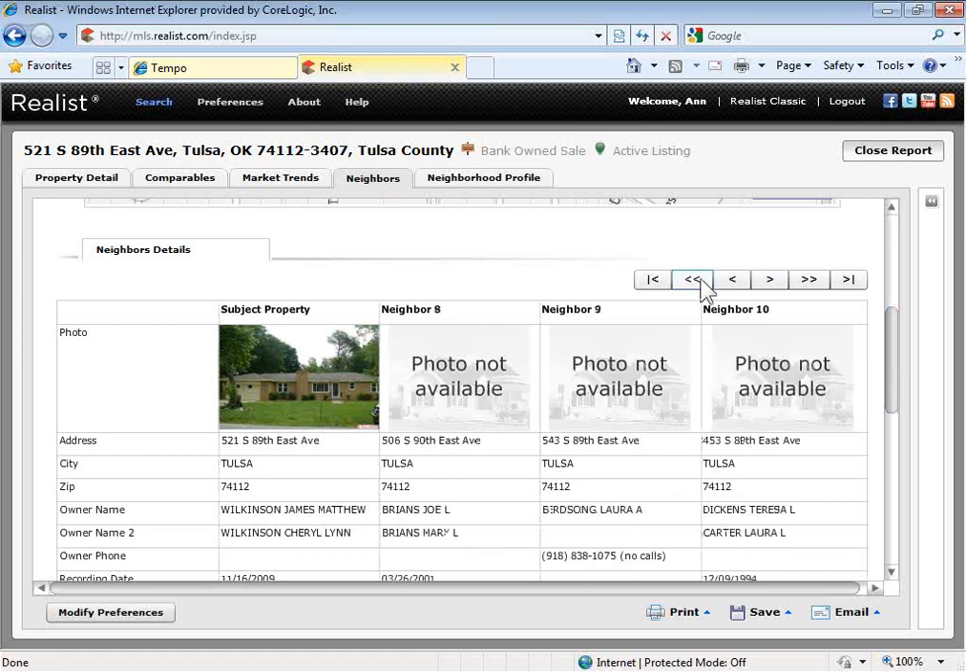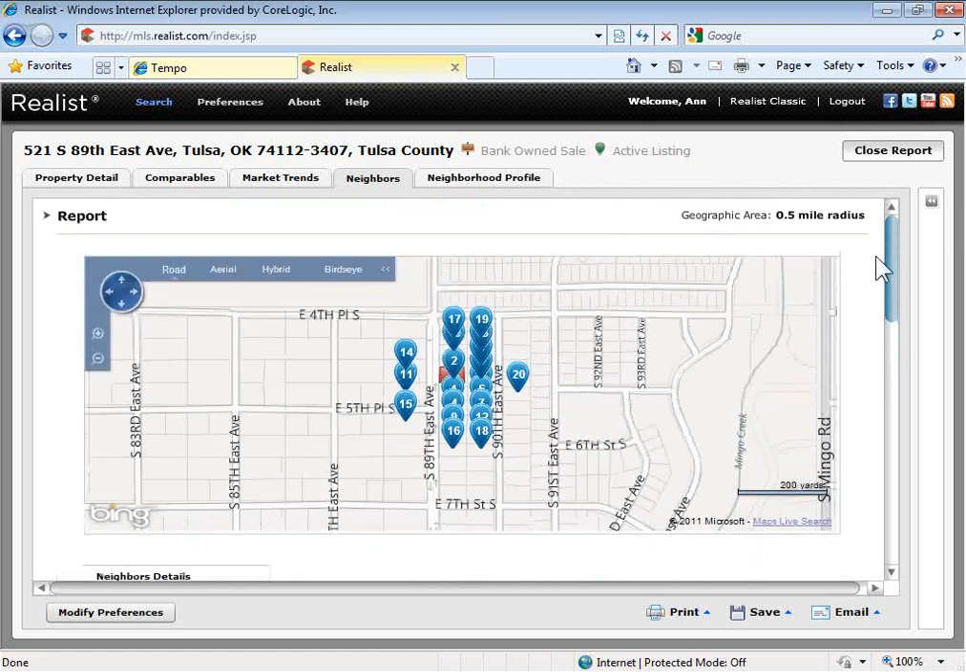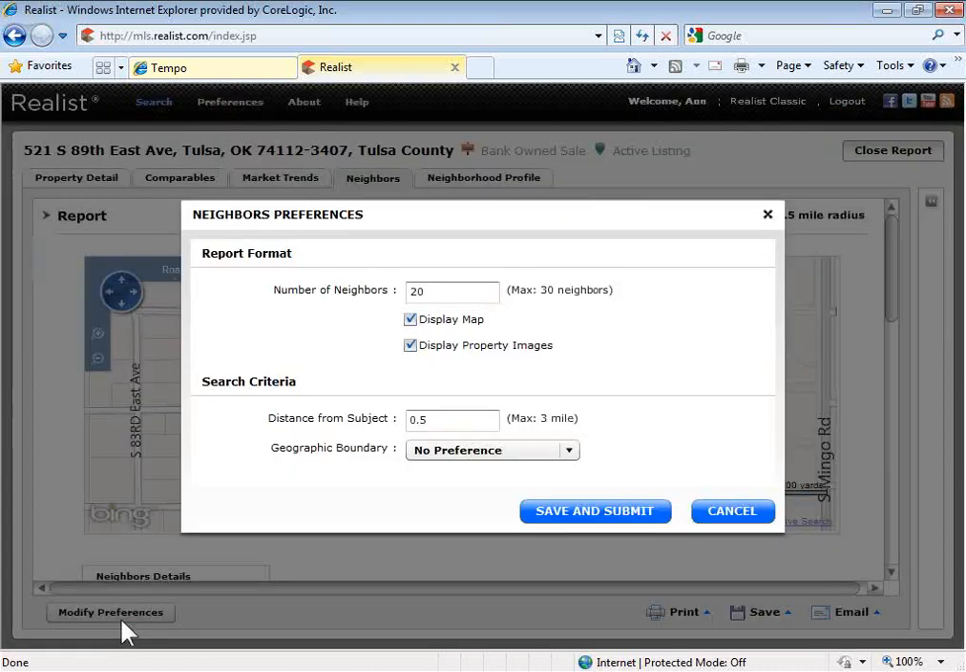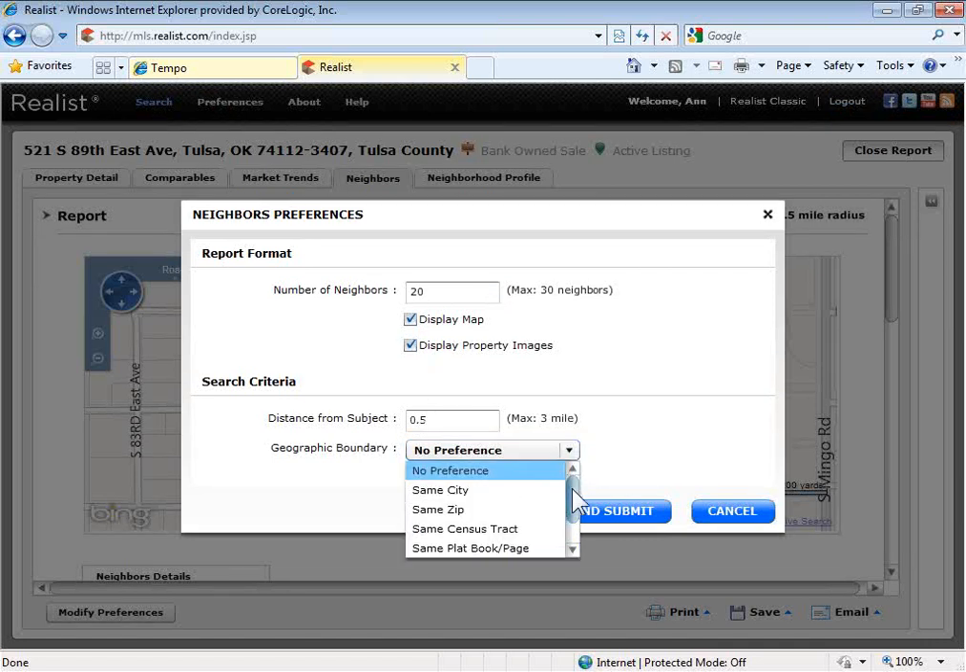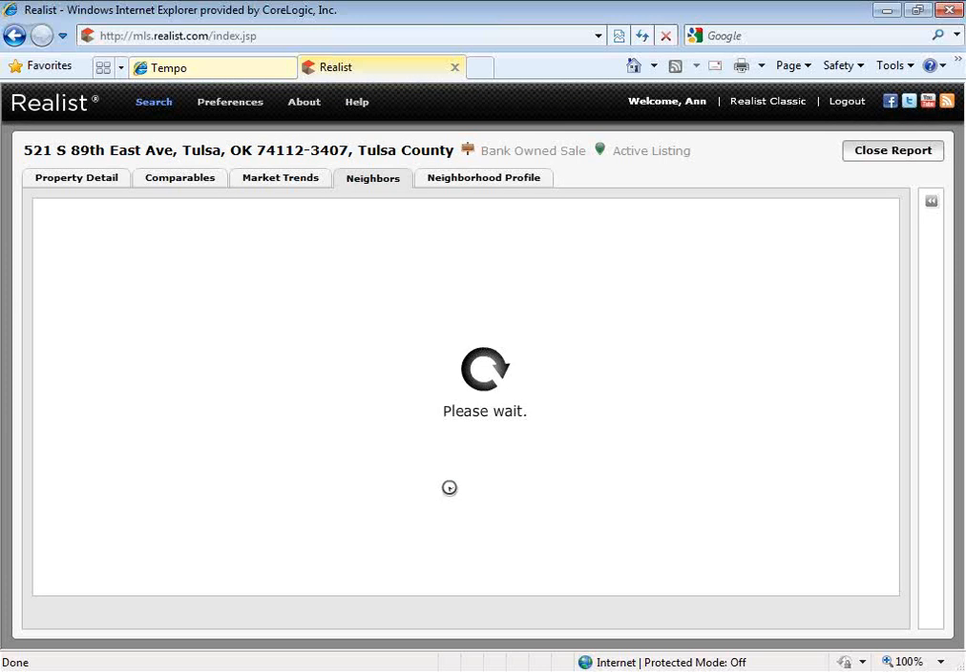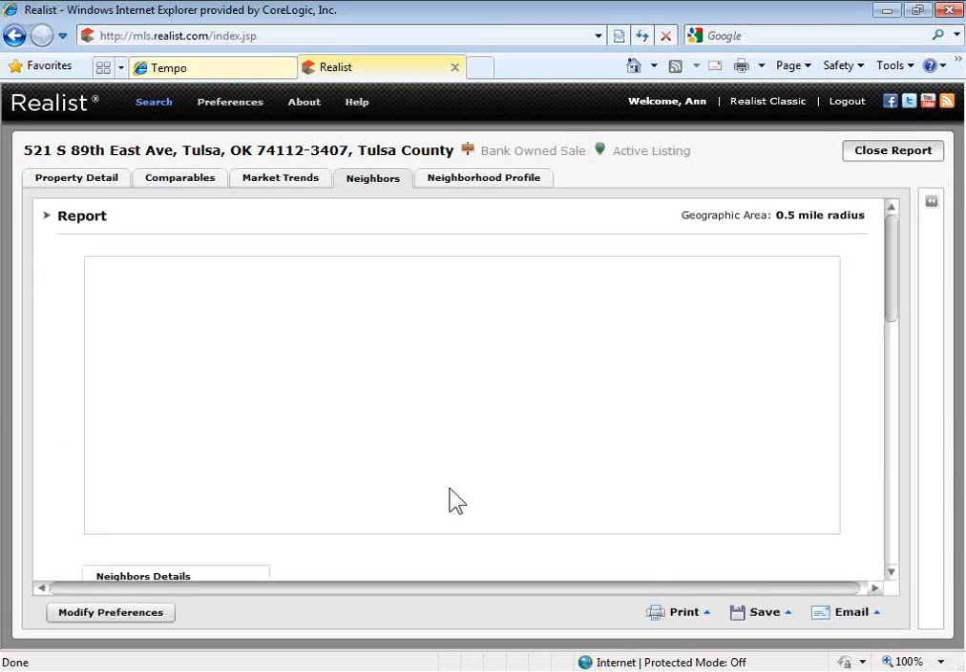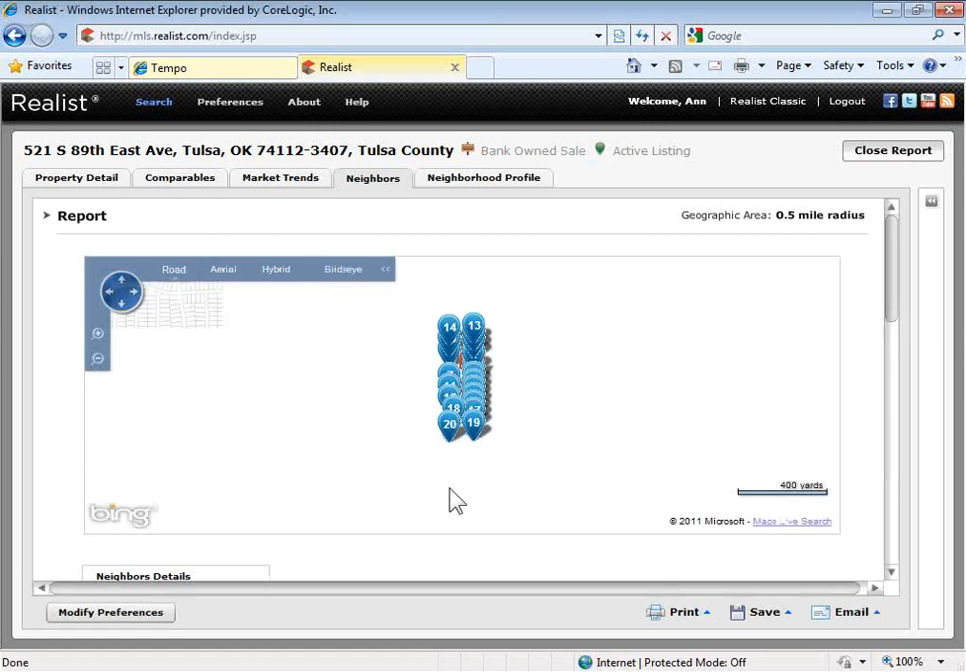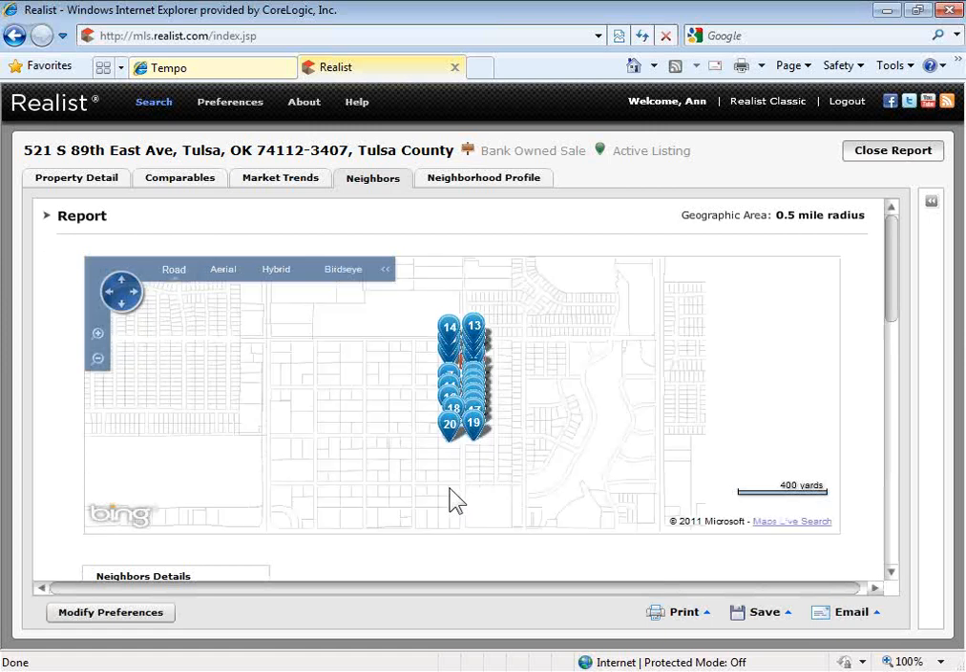Okay. So that's your neighbors report, and again, that's based on the criteria that you saved in your preferences, and you can always come down and modify those preferences if you need to. Again, I pulled up 20 properties. I put the map and the images at the top. Maybe in this case I only wanted to see the people on the same street. I didn't want to see the people on the street over, so I could come in and choose a geographic boundary at the same street and then save and submit that. So it's only going to pull up properties on the same street as my subject property.